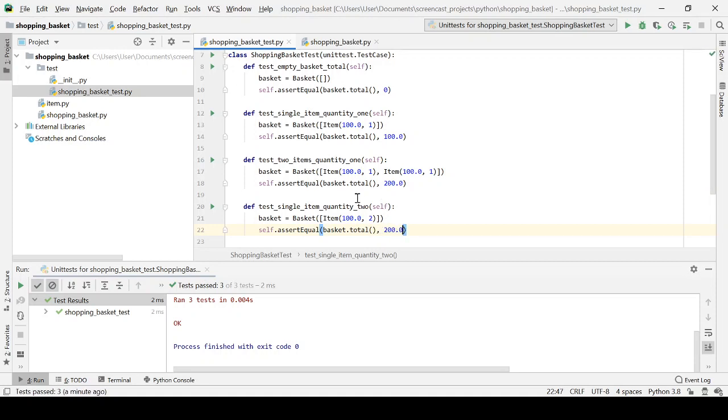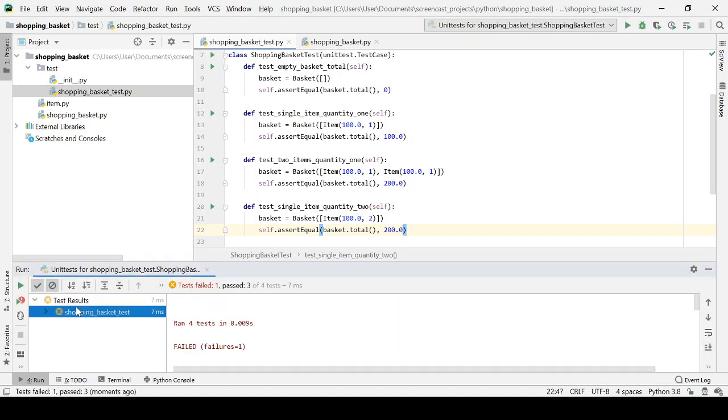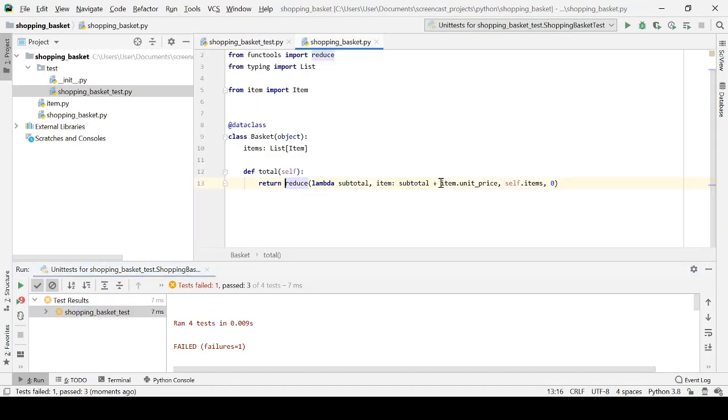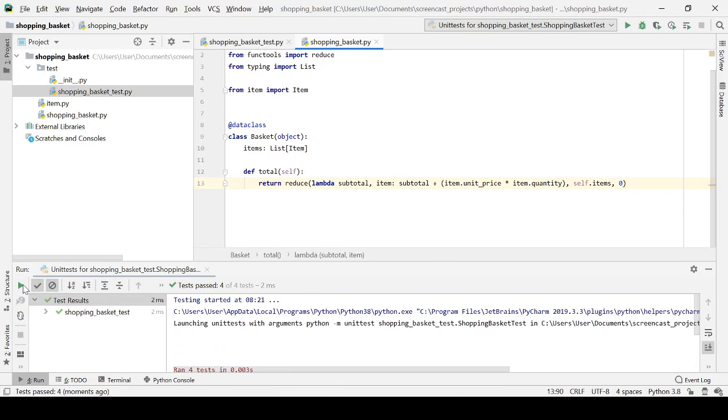Accidentally pressed undo instead of save there. So let's see if that fails. Okay, another failing test. Yep. Now, in our shopping basket, all we need to do at this point is one small change. Quantity. Okay, and there we go.